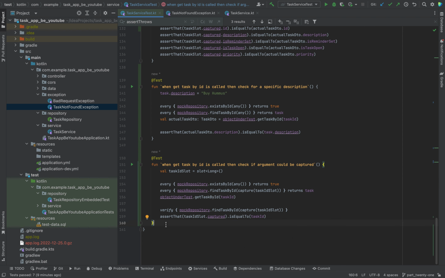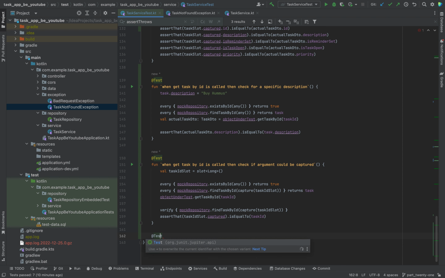Now let me think, what can we test next? We can go on and basically test the delete message when a delete HTTP call is sent by the client. If this works, I'll just write again test. Always these typos.